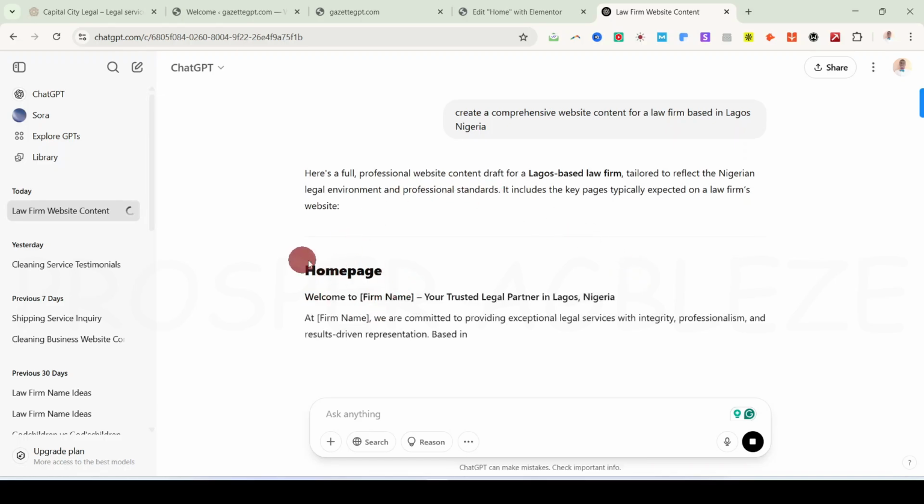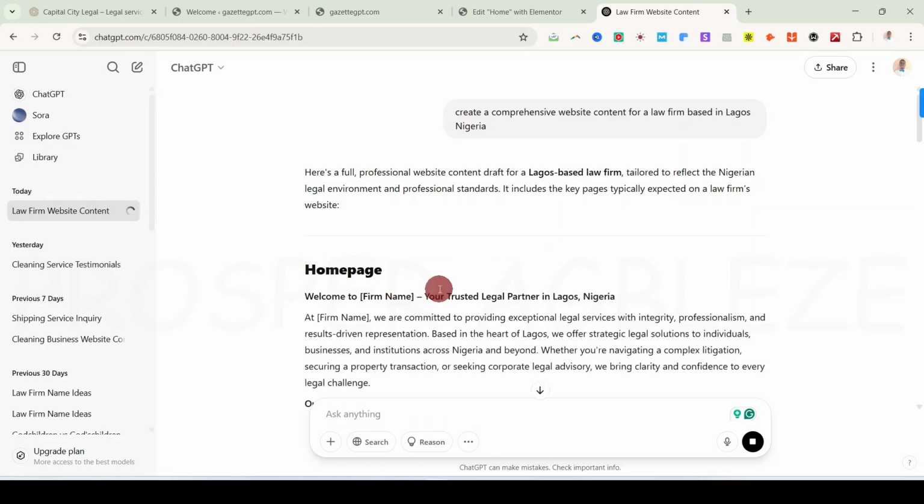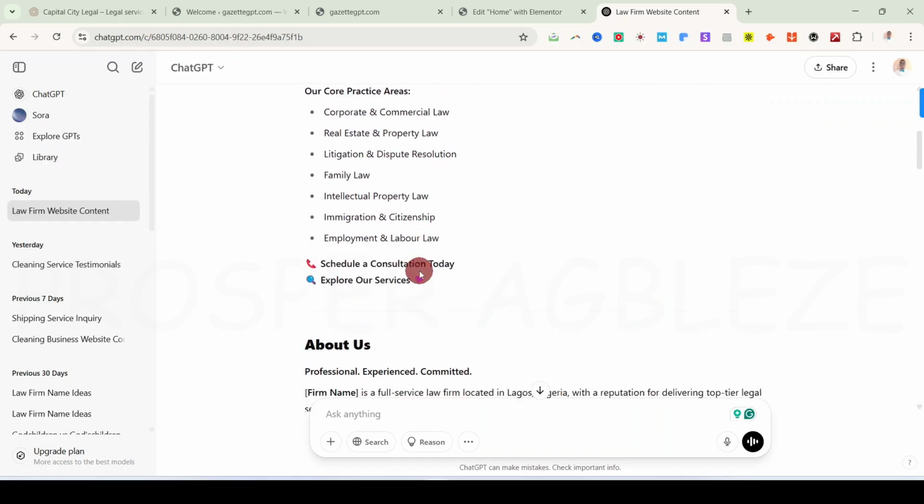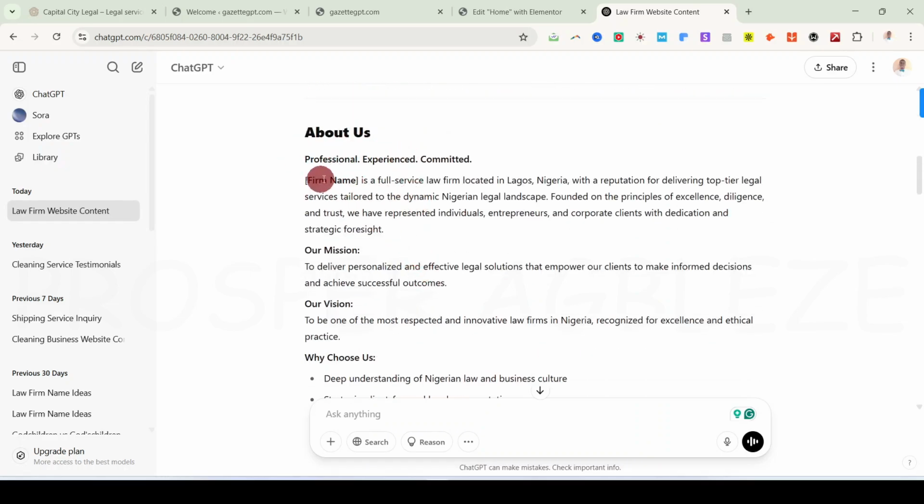So you can see it's creating content for the home page. And if you scroll down, you can see our core practice areas, giving you likely core areas of practice. So content for the about us. You can see firm name. And if you also have the name of the firm, you can just enter that.